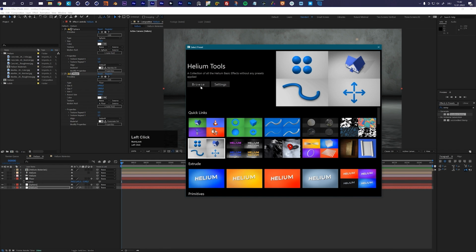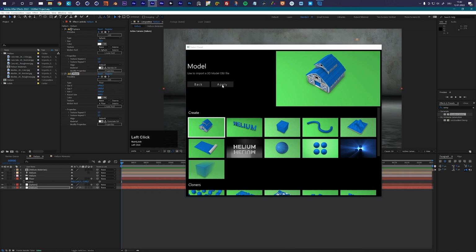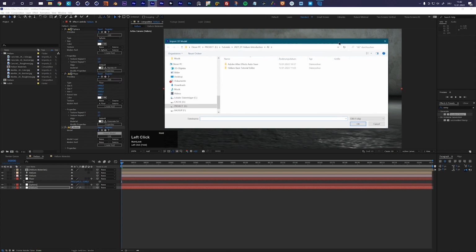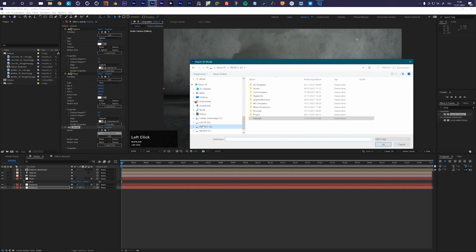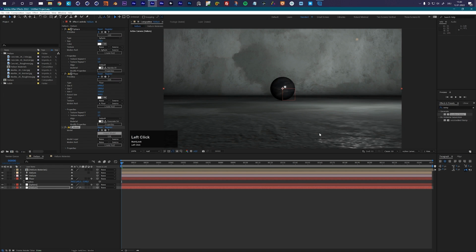Now let's go to our tools and browse the tools and select the first one here that is used to import 3D models, 3D OBJ models, and apply. Now you see we have a model here. Let's import a model. And in my case, I downloaded some models from Megascans. So let's just import one of these.